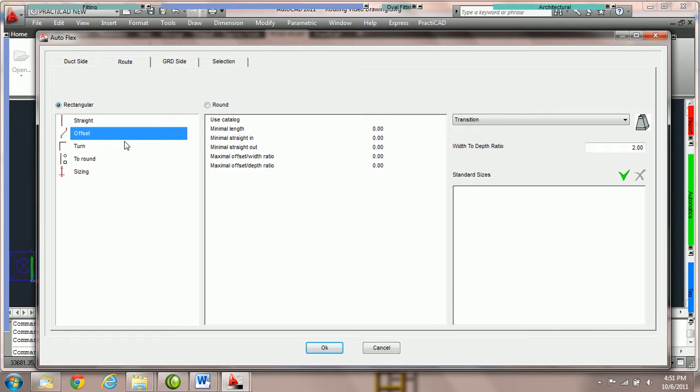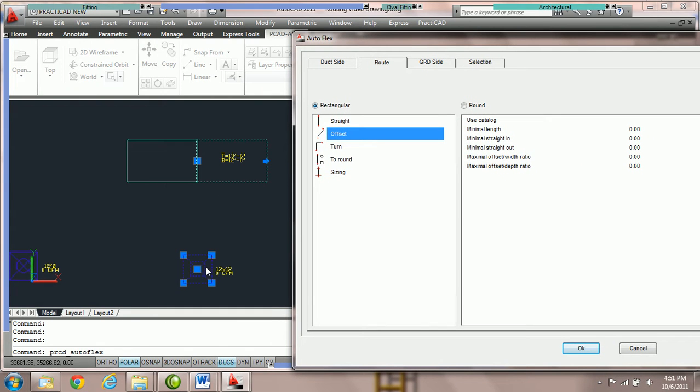The second scenario we offer is the offset scenario. Here we choose the parameters that we would like Practicad to use if in fact we run into an offset situation. To demonstrate this, we have on the left a rectangular neck grill and a piece of rectangular duct highlighted, and we're going to try to run an auto flex route between the two.